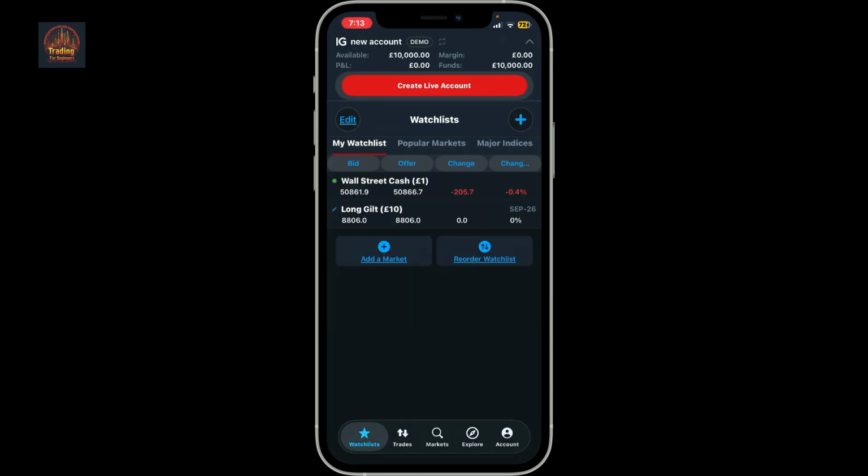If you are looking for a way to update your IG trading app on your smartphone so it runs smoothly with the latest feature, here's how you do it.